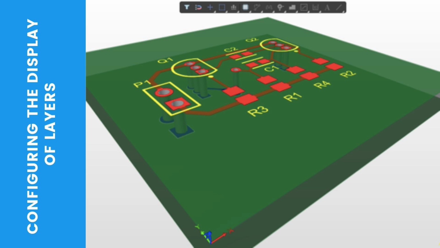The copper layers are added and removed from the design in the layer stack manager, which is discussed separately, and all other layers are enabled and configured in the View Configuration panel.